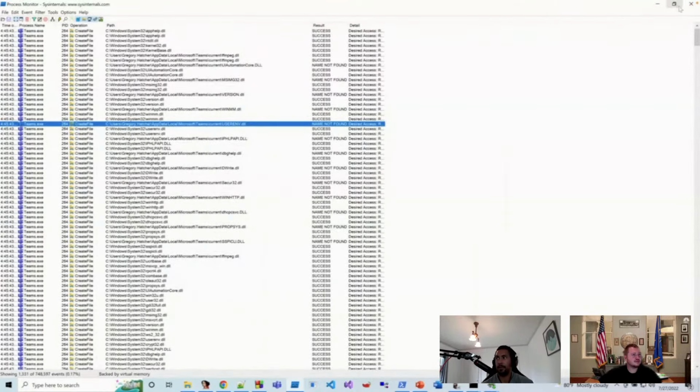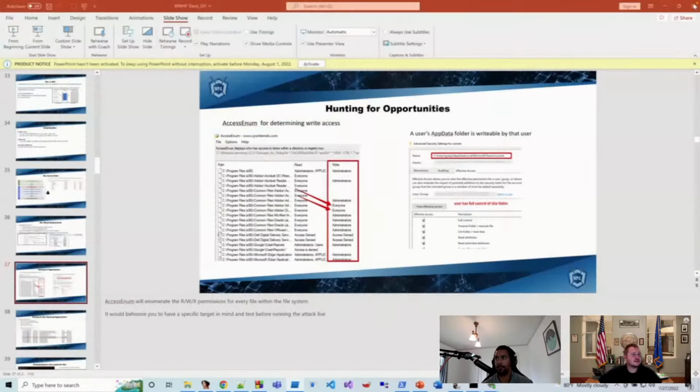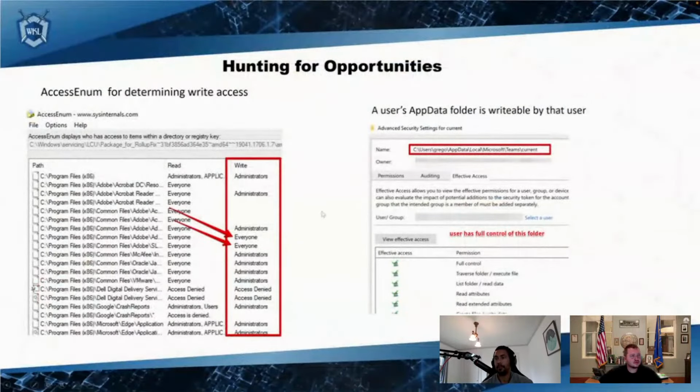Okay, enough on that. I think I beat you over the head with Process Monitor and DLL search order. AccessEnum is a really cool tool. It'll basically tell you where on the file system you can write to. We're not going to run it. I do recommend just running that on your own box from the C drive. It'll tell you who can write to what directory on the file system. It'll take a very long time to run because it's looking at every single location on the file system.